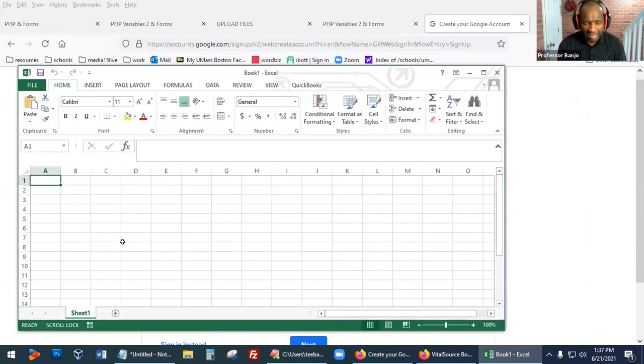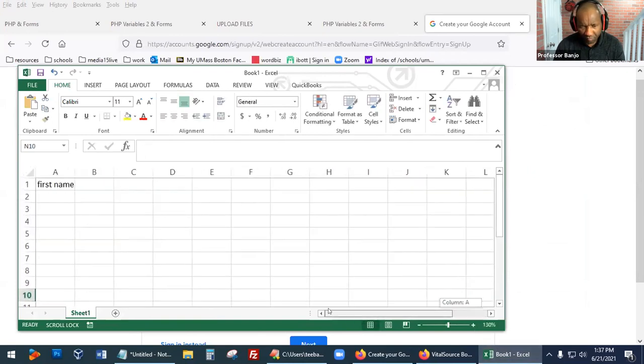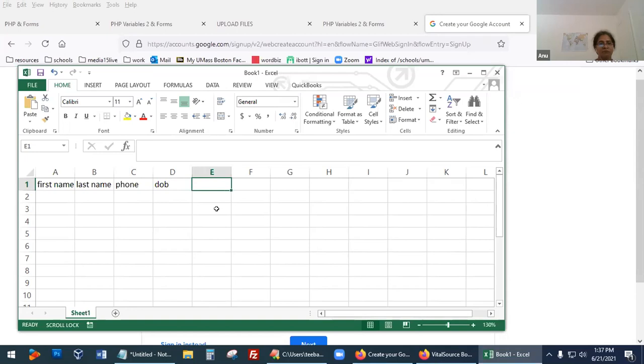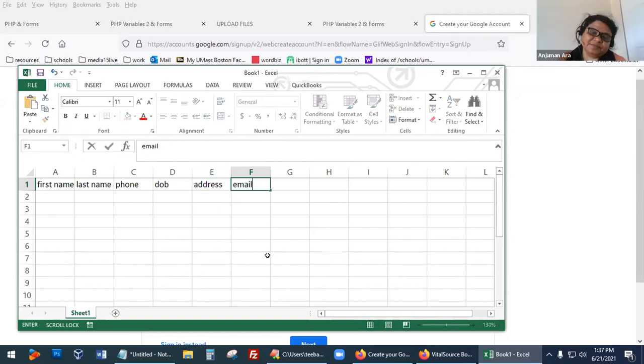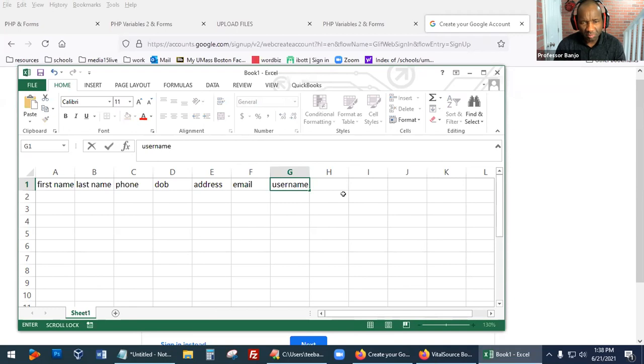In a database, you might have first name. Let me just increase that a little bit here. You might have a column for first name, last name. You might have phone. What else can you have in a database? Date of birth, DOB, right? Address. What else? Email address. Email, exactly. Username. Password.